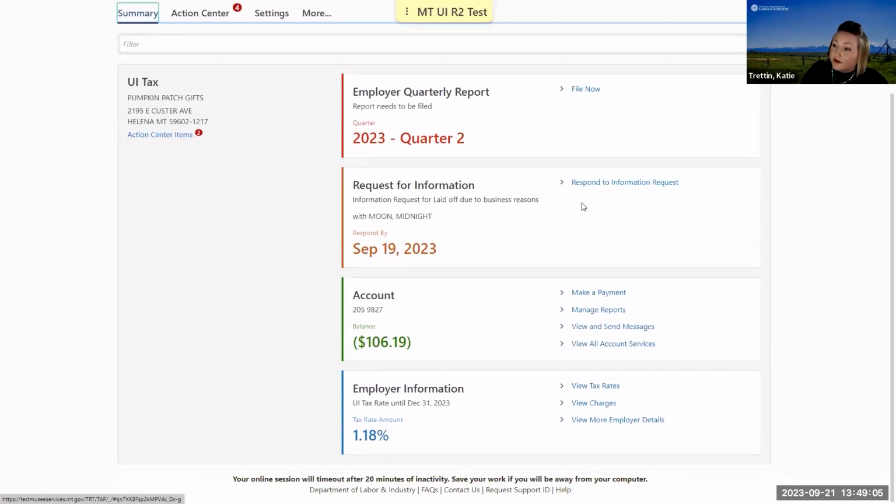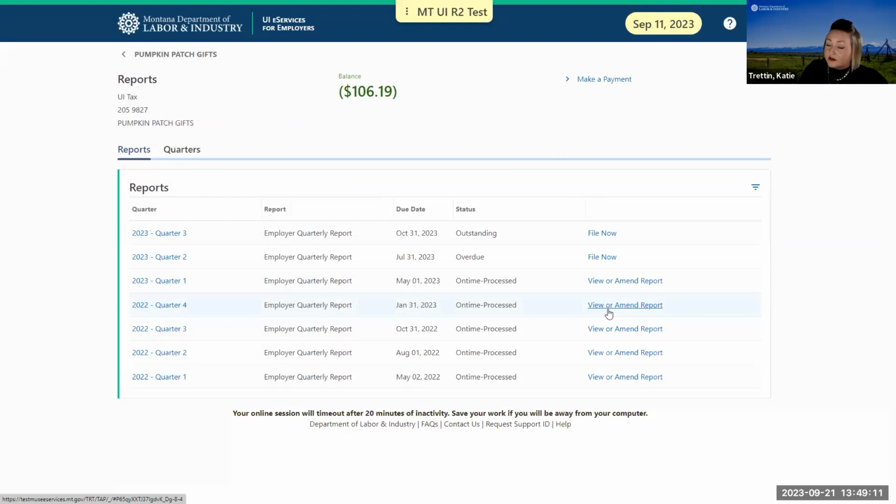I do want to show you down here on the Accounts tile, you can also access it from Manage Reports. I'm going to go ahead and click in here. This is going to bring you to a very familiar screen from our former eServices. This is where we list all the reports that we have received and posted to your account. If you need to view or print them, you can use these links over here to view or amend. And again, if you have to make any changes, you'd be able to make that amendment by clicking this link as well. But today we're going to go out and we're going to file.